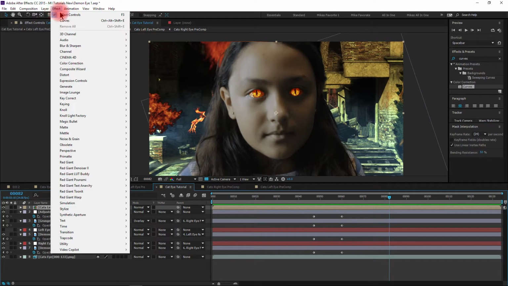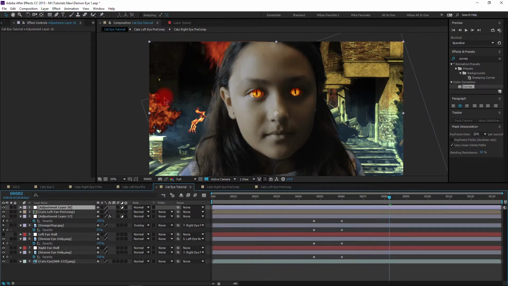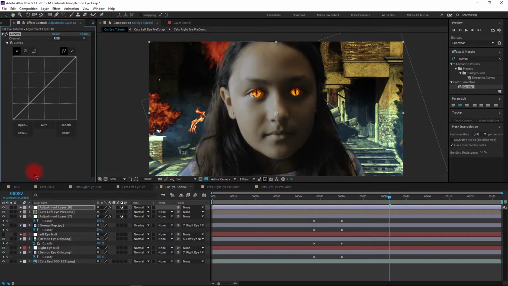And then I'm going to create another adjustment layer for the whole comp. Same thing, I'm going to bring the curves in. I'm going to make sure it's above everything. And in this one, all I'm really going to do is adjust contrast.